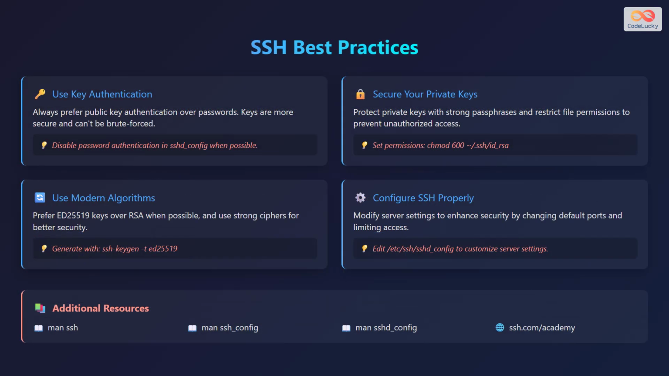To ensure the security and efficiency of your SSH connections, here are some best practices to follow. Always prefer public key authentication over passwords, as keys are more secure and cannot be brute forced. You can disable password authentication in the SSH config file. Protect your private keys with strong passphrases and restrict file permissions to prevent unauthorized access.